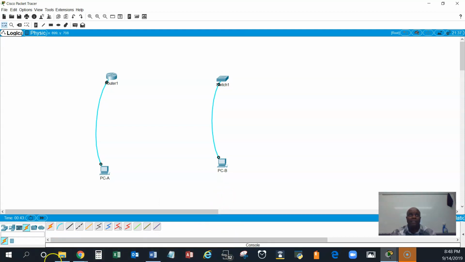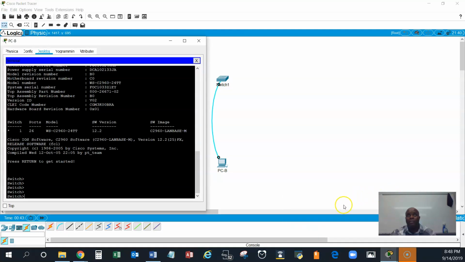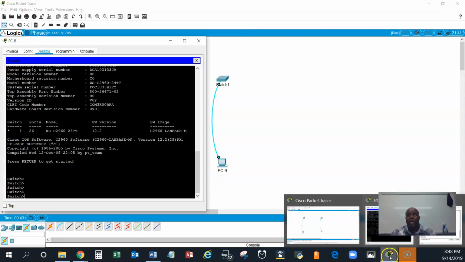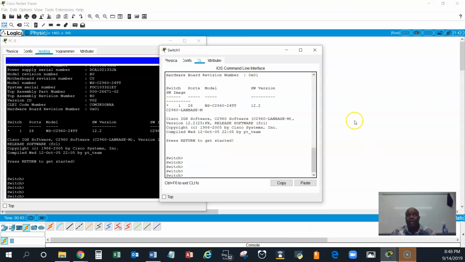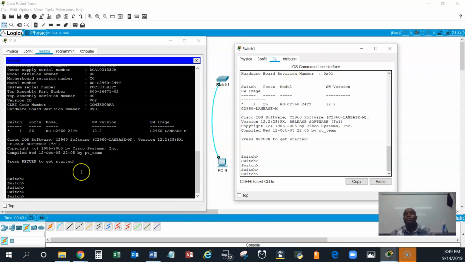Where is it at? Where's my switches and routers? Okay, here go one here. I'm trying to put them side by side, but it might jump back. Okay, that is. So, one, I went through the PC to get to where I want to configure the router and the switch. And the other one, I just clicked on the switch. And you can see a real difference.